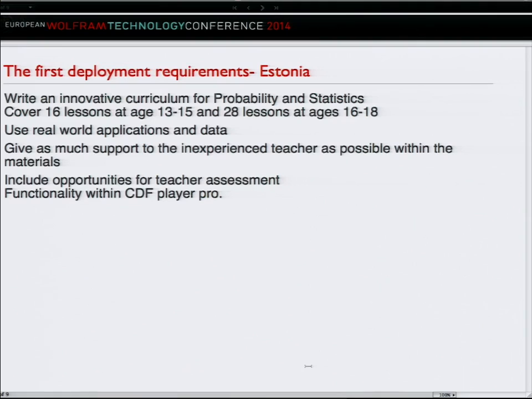Okay. So I'll just come to, before I hand over, what we're actually doing with the Estonians. We're piloting in 30 schools at the moment. We had the brief to write an innovative statistics and probability curriculum covering two different age groups to give support to teachers who may not have used Mathematica at all and may even have some issues of using Windows or Macs or PCs. We have to give them opportunities to do assessment, and we had to provide the end result, free functionality within CDF Player Pro.